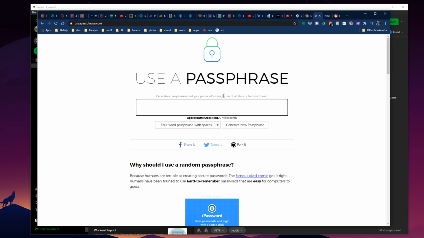Another website that you may want to consider looking at is useapassphrase.com. When we get into talking about passwords, a simple word like COVID, for instance, approximate crack time 45 seconds. So you don't want to use a simple word like that. Again, sticking a number on the end, COVID-19, approximate crack time 4 hours. You don't want to use a simple password like that. What they're suggesting here is a phrase. So we're just going to type in a simple phrase and we're going to watch the approximate crack time.